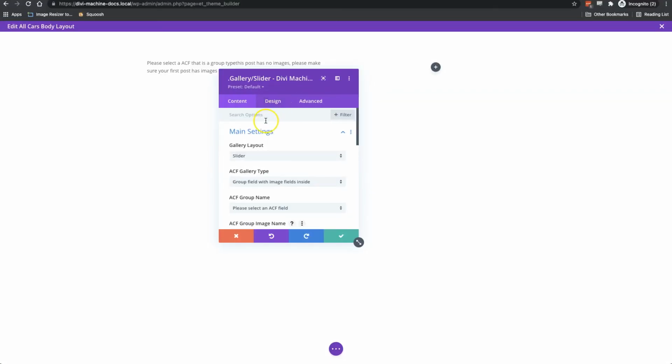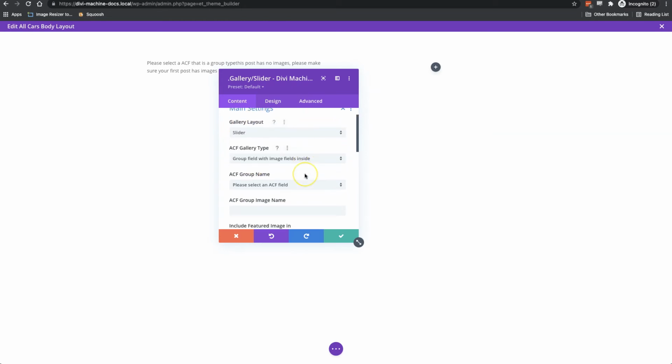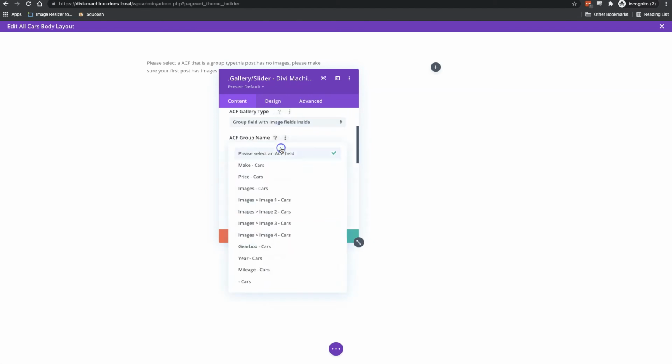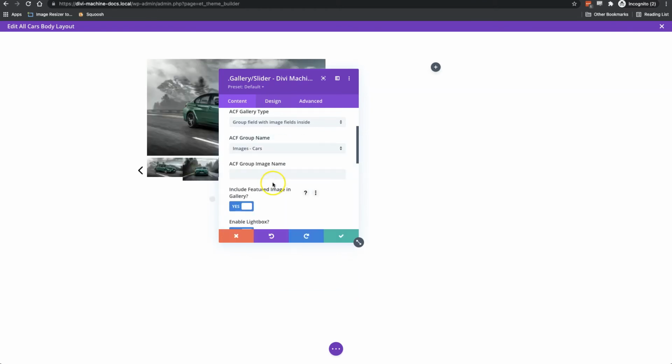Okay, now the gallery slider module does some other cool stuff, which is just basically displaying all the images associated with the post that we're viewing. Now, the settings to note here is that you can select the gallery layout, and we're going with the slider here. And it's actually going to dive into the ACF gallery type and group names and stuff like that. So you want to select the appropriate selections here. For the gallery type, we're going to go with group field with image fields inside. And then for ACF group name, we'll select that gallery cars field that we created before.